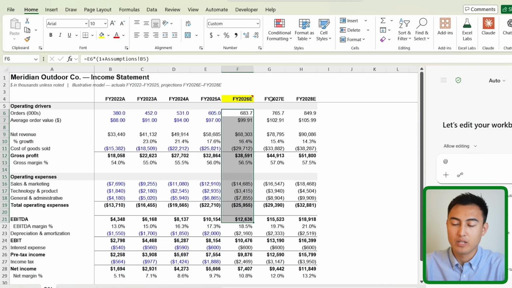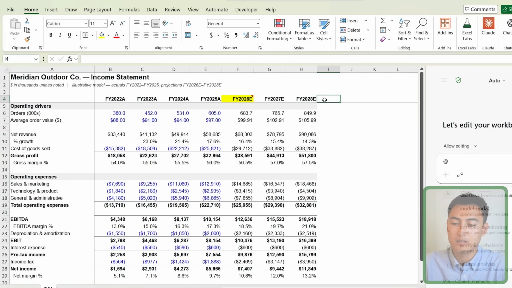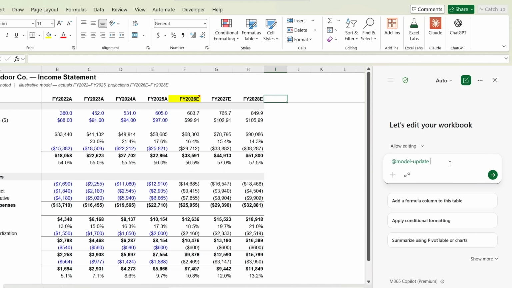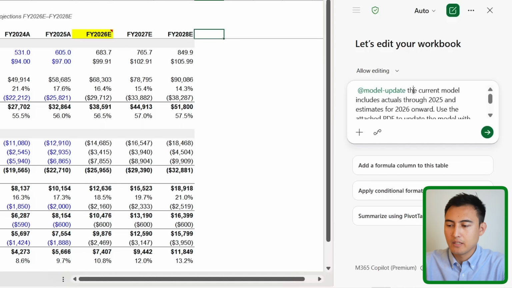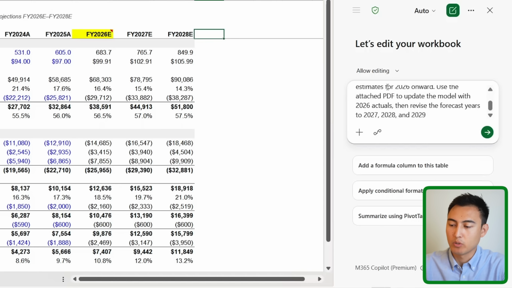So instead we should have the estimate years for 27, 28, and 29. So let's select the model update and add some context here. So I'm saying that the current model includes actuals up until 2025 and then estimates for 2026 and on. But I want you to use the attached PDF to update the model with the 2026 actuals and revise the forecast to expand it to 3 more years from that date.